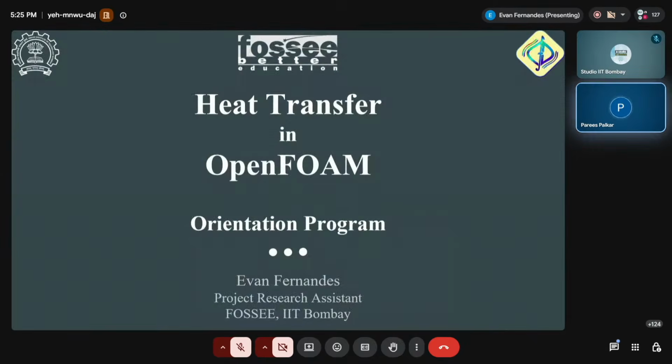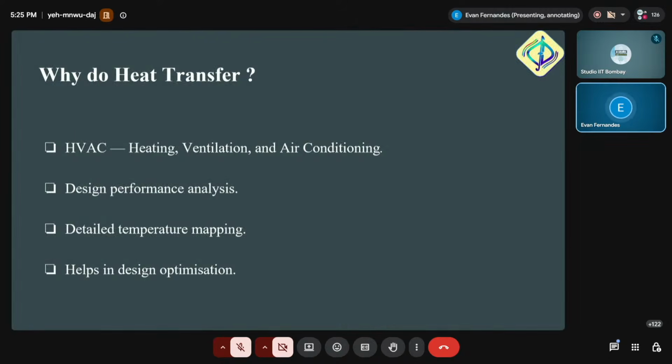Yes, yes. So again, good evening once again to everyone. Now we'll quickly look at a case of heat transfer. I'll speak about all the questions that you have about how to set up a case as well, including how to set up parameters. So firstly, why do we do heat transfer? If you want to do HVAC cooling, design optimization and other things, you usually do heat transfer to understand how heat is transferred from point A to point B in a system.